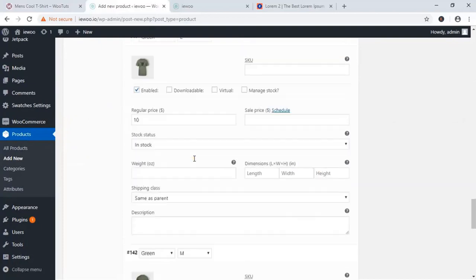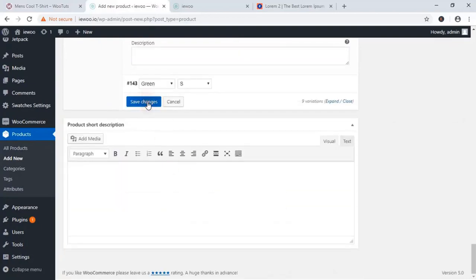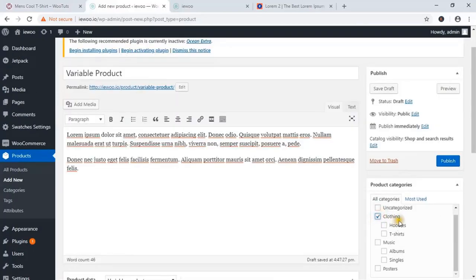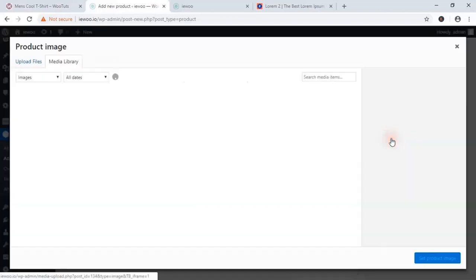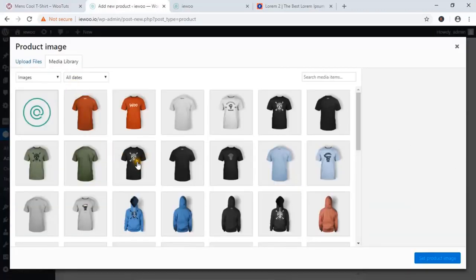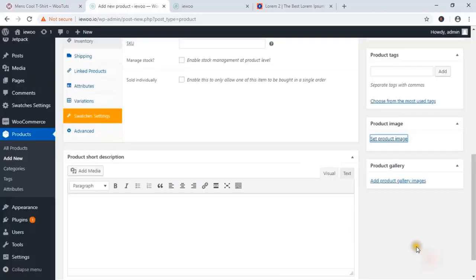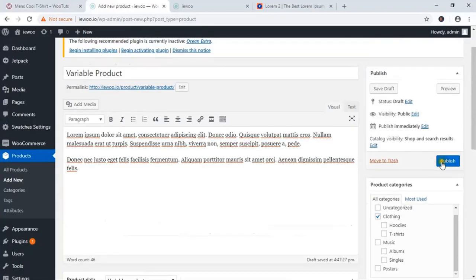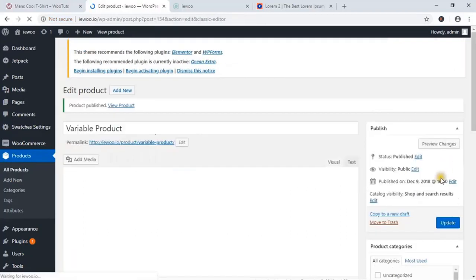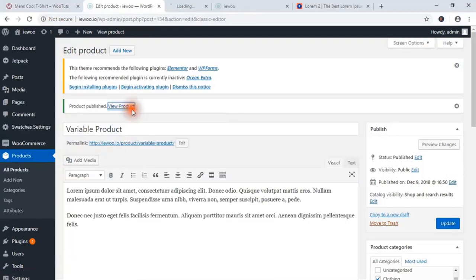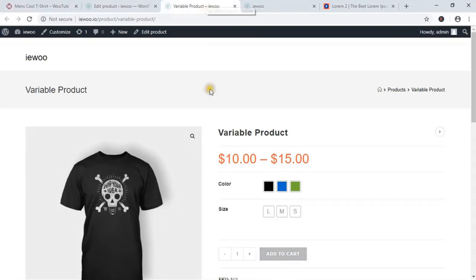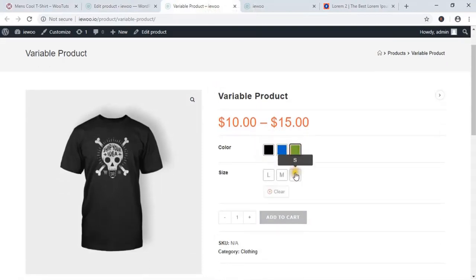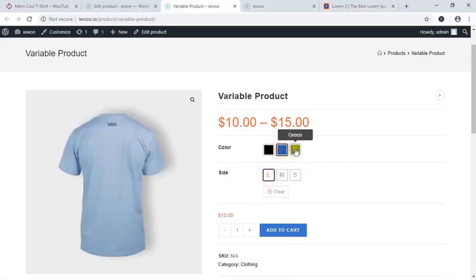Now I'm just going to hit this save changes button. I'm just going to set it at clothing category and add an image, this one, for featured image, and finally hit publish and just view the product. Now you can see nice color swatches and button.